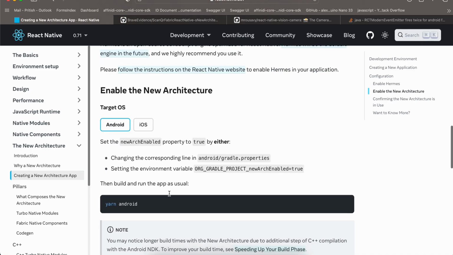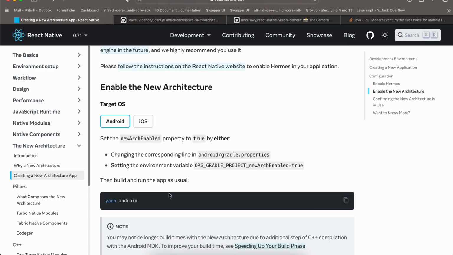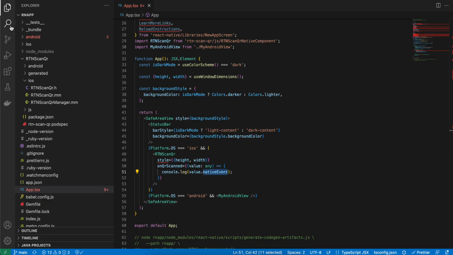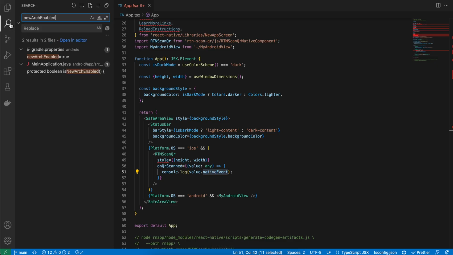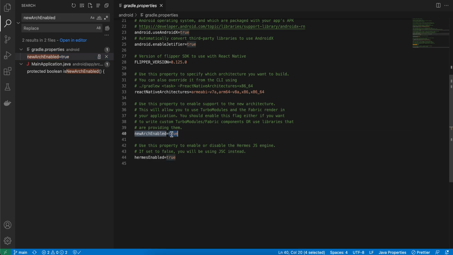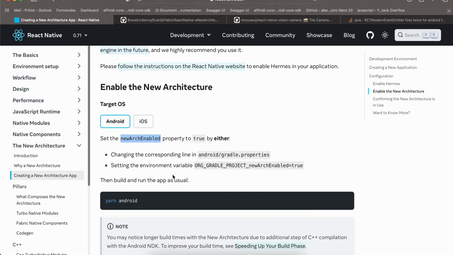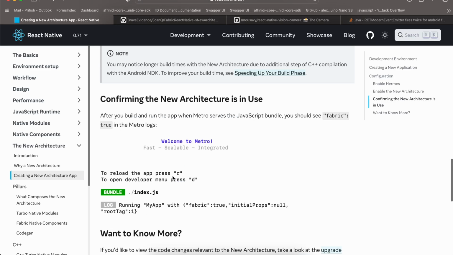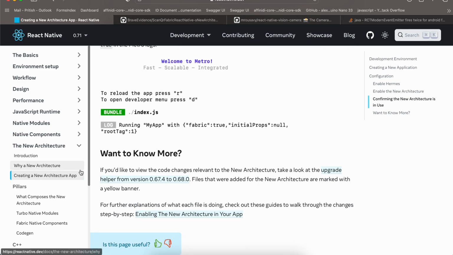Now we have to enable the new architecture. So search for newArchEnabled, go to gradle.properties, and just make it true. That's it. Next, when you run yarn android, you should see fabric: true inside your Metro bundler. This means that the new architecture has been enabled.